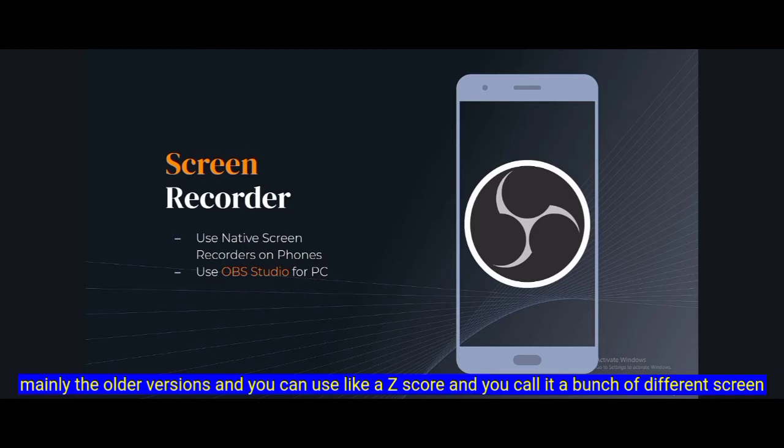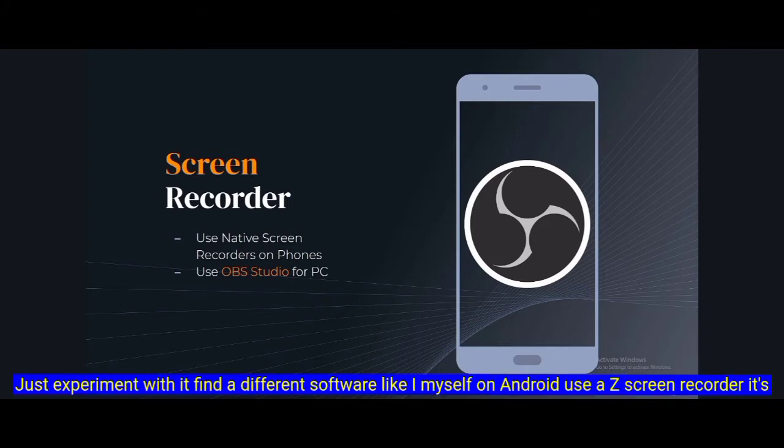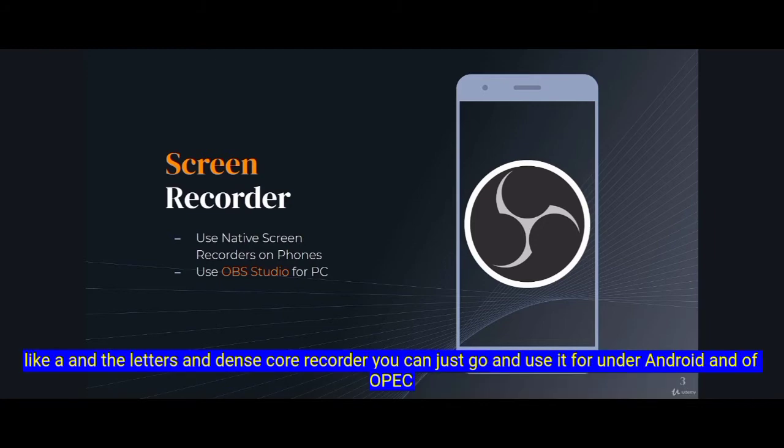You can use something like AZ Screen Recorder or a bunch of different screen recorders for your phone. Just experiment with it, find different software. I myself use AZ Screen Recorder on Android. It's the letters A and Z and then Screen Recorder. You can just go and use it for Android.